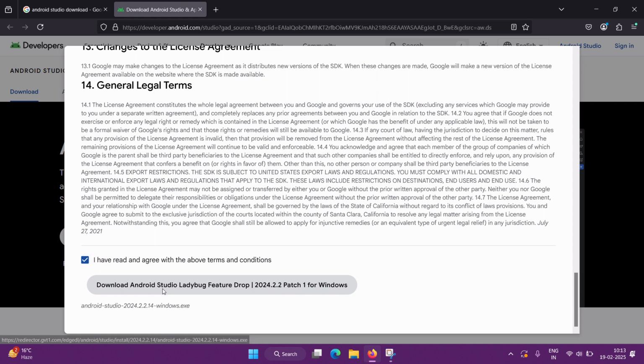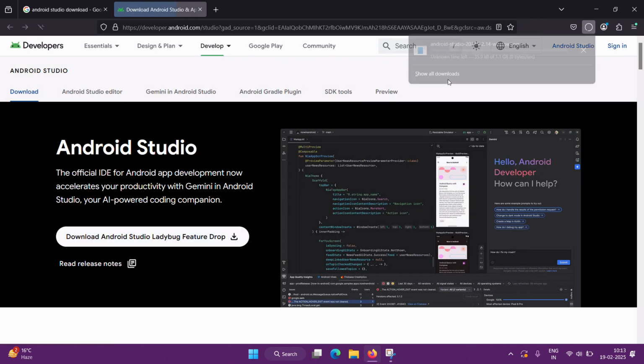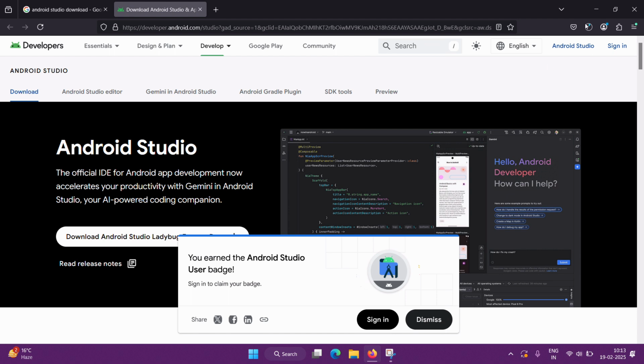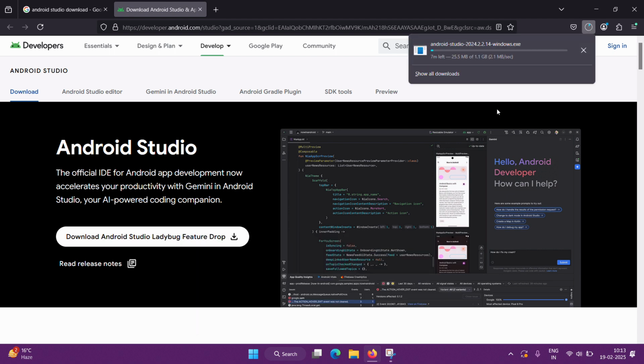After you accept the terms, the download should start automatically. The file is an .exe installer, so it's easy to run on Windows. It might take a couple of minutes to download, depending on your internet speed.